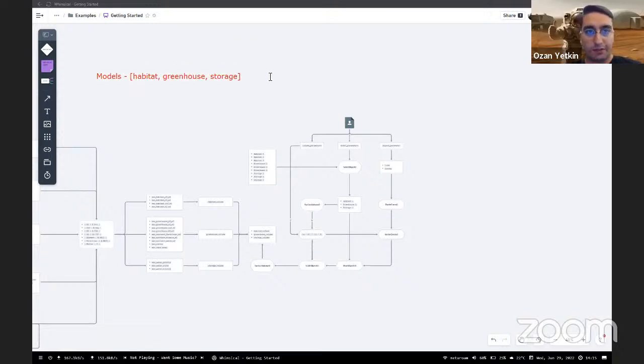And when we have these models, we provided you a simple parameter set in which you can select your model for each of them, for habitat, greenhouse, and storage. And there are three options for each. Okay, that's the first basic parameter that you will have in your Grasshopper code.